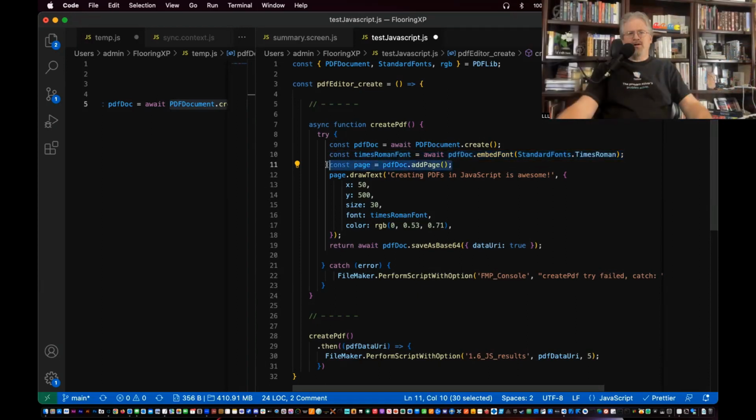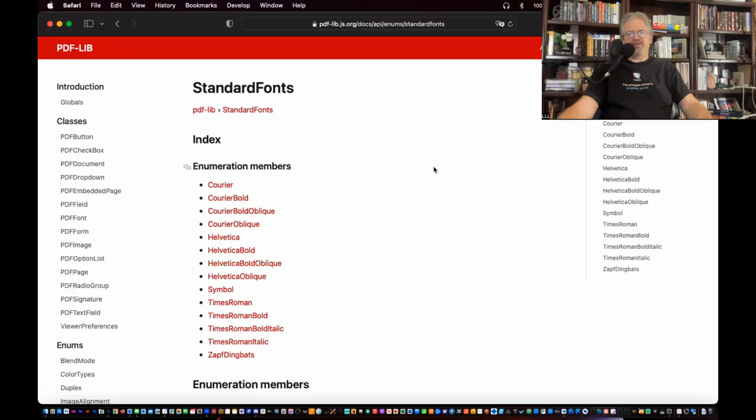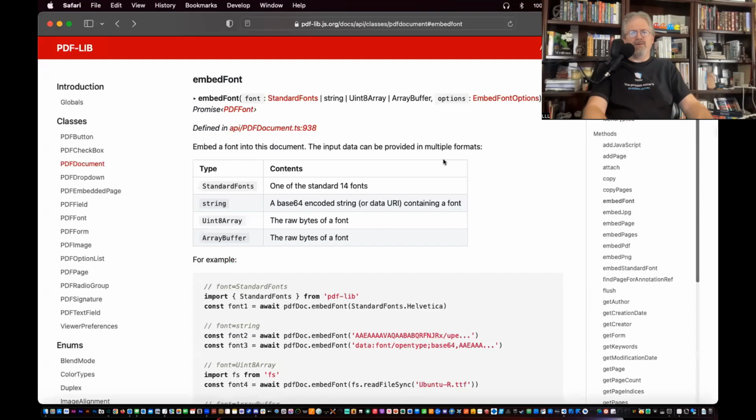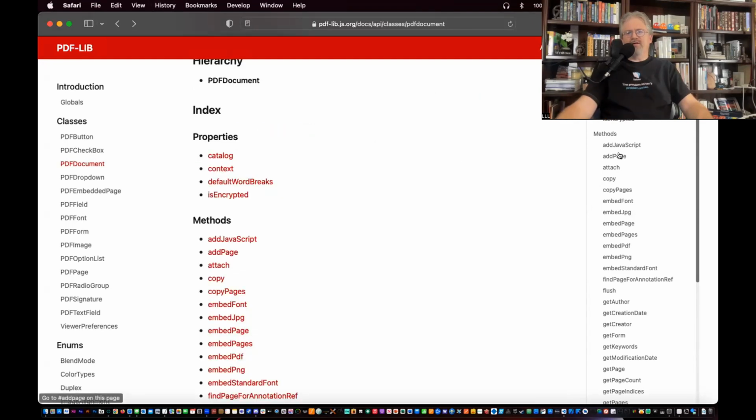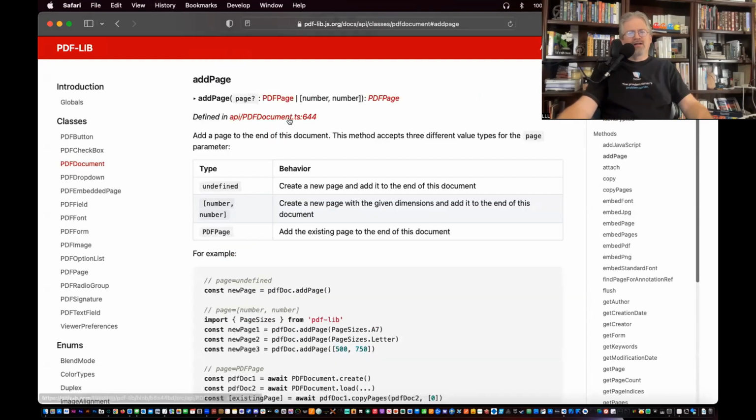So then we're going to create a new variable called page. And what we're going to pass into it is we're going to trigger a method on our PDF doc again, and it's called add page. So what does that do? We need to back out to not embed font, but we want to add page. And that does this. It takes some parameters. It takes a couple options that we can pass in as far as page number of what page we want to add.